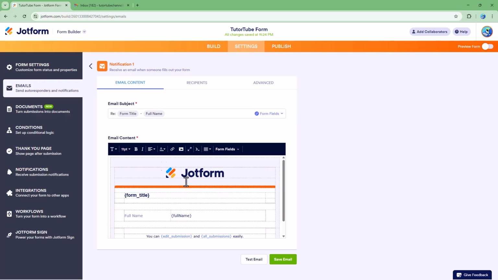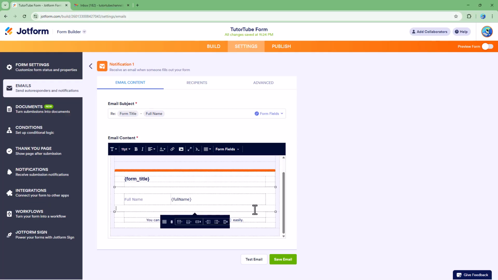Over here, you can see the form title, the default options. You can even change the content right here. You can see the placeholders for the form, and this is where you will be able to see the data. So this is what I have. As you can see, you can even format it as you want.